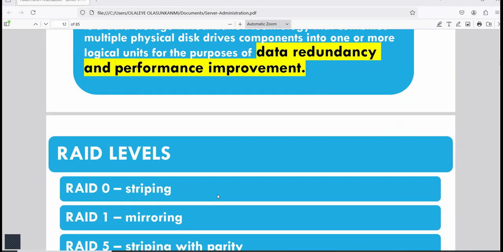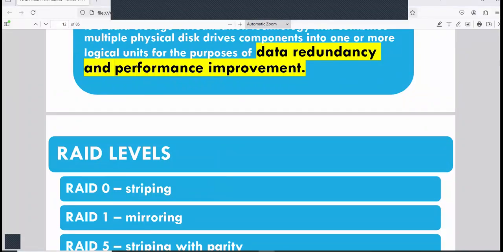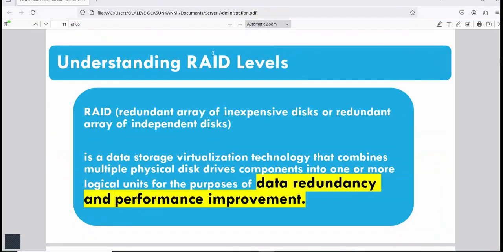So inside there is this RAID. I hope you understand what RAID does on the server. If you have an issue, let me know. Let me explain again. RAID is a data storage virtualization technology that combines multiple physical disk drive components into one logical unit for the purpose of data redundancy and performance improvement. The benefit of RAID is that if anything happens to the server, you will still be able to back up your data so that you won't lose it forever.